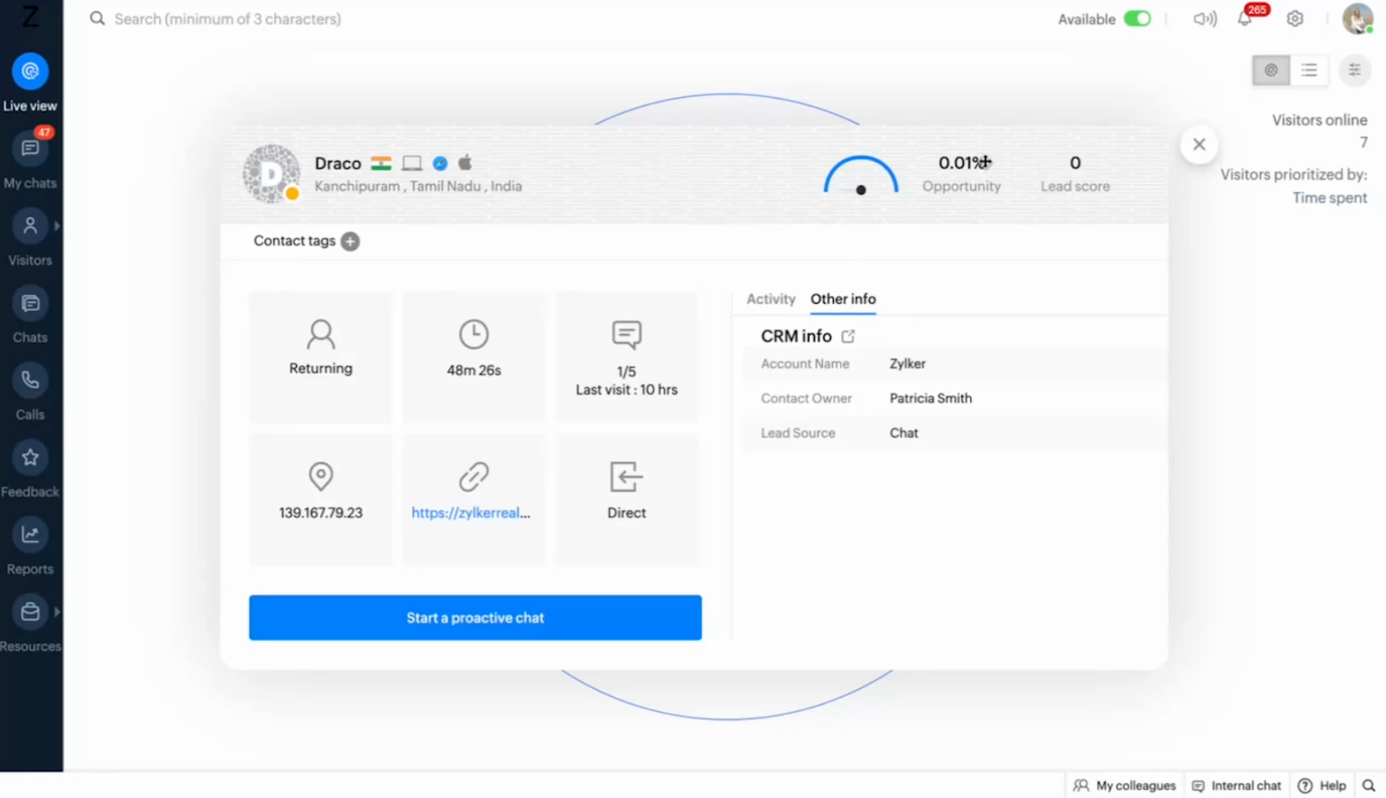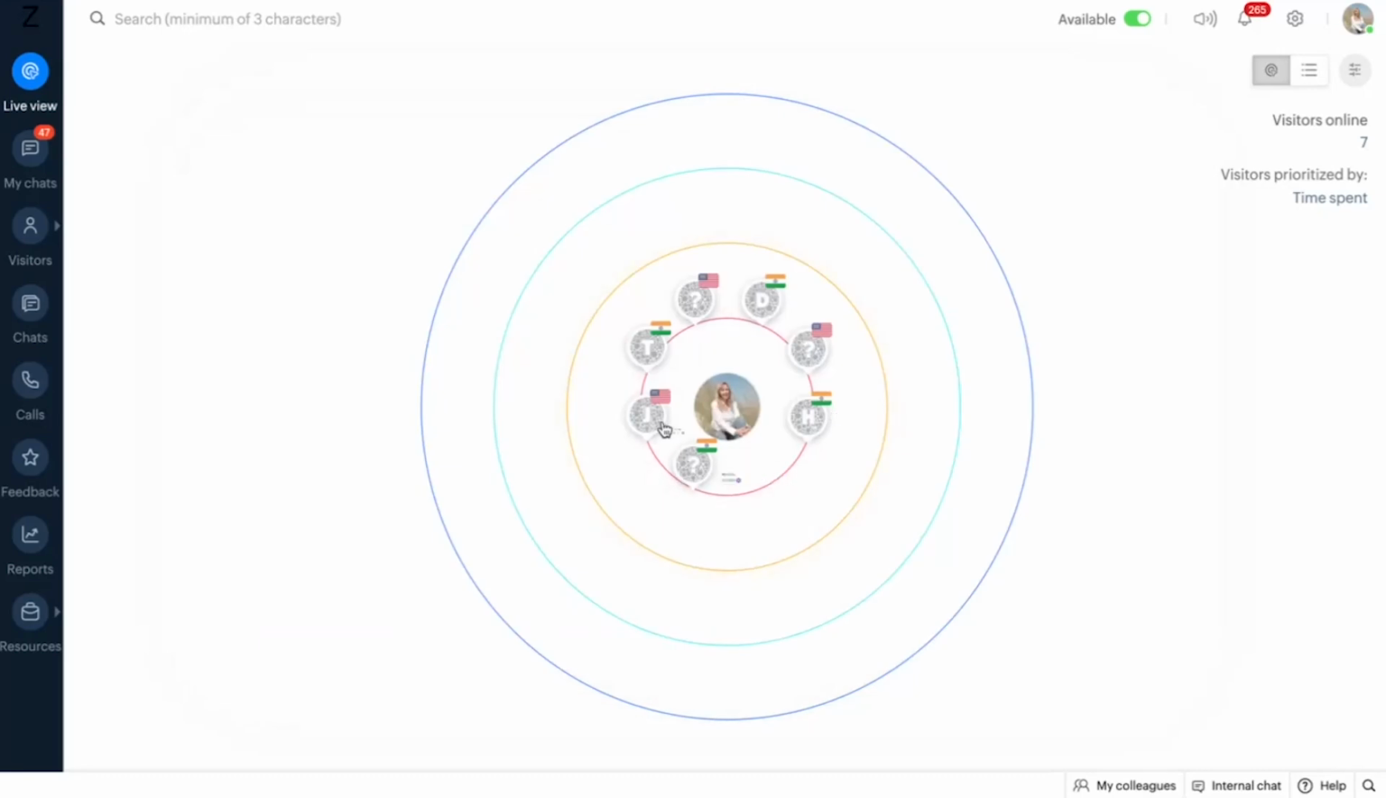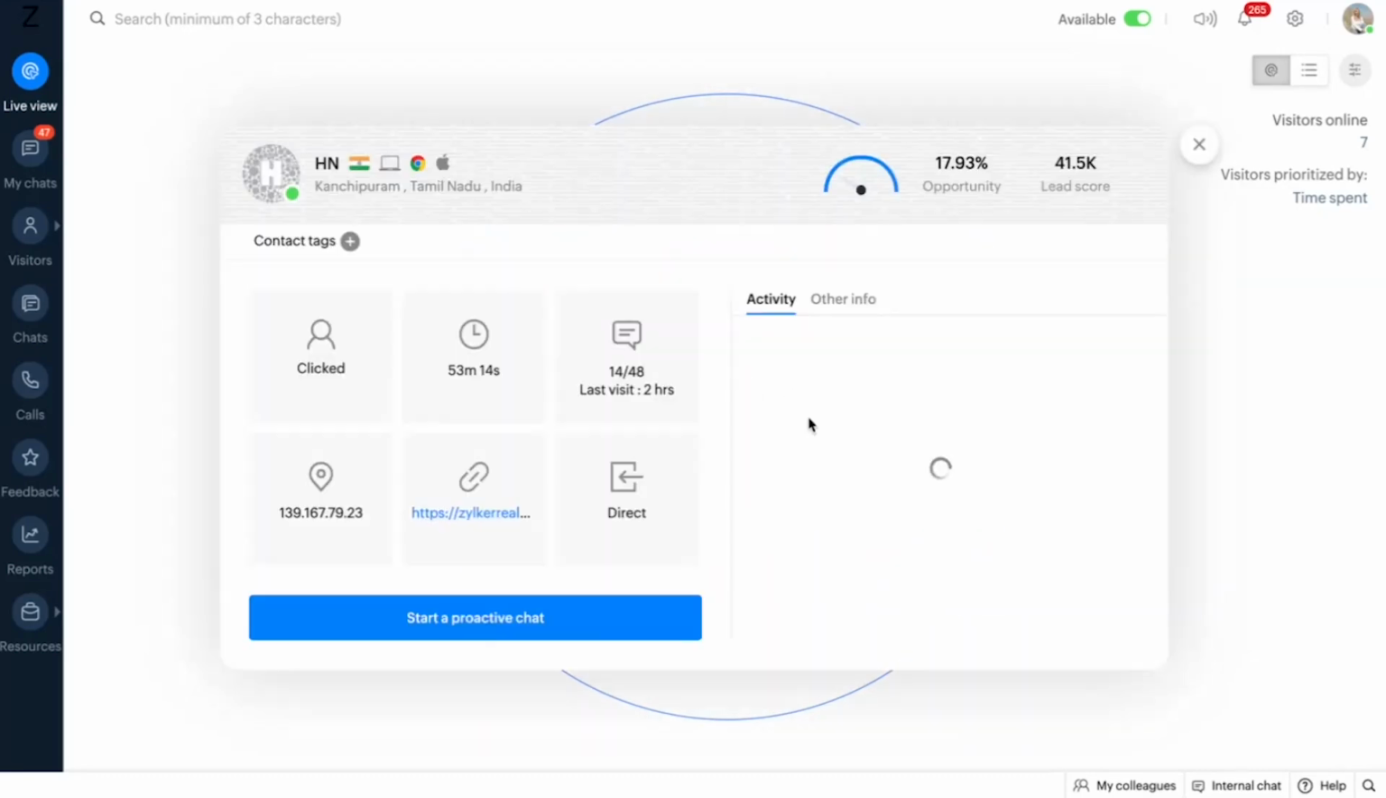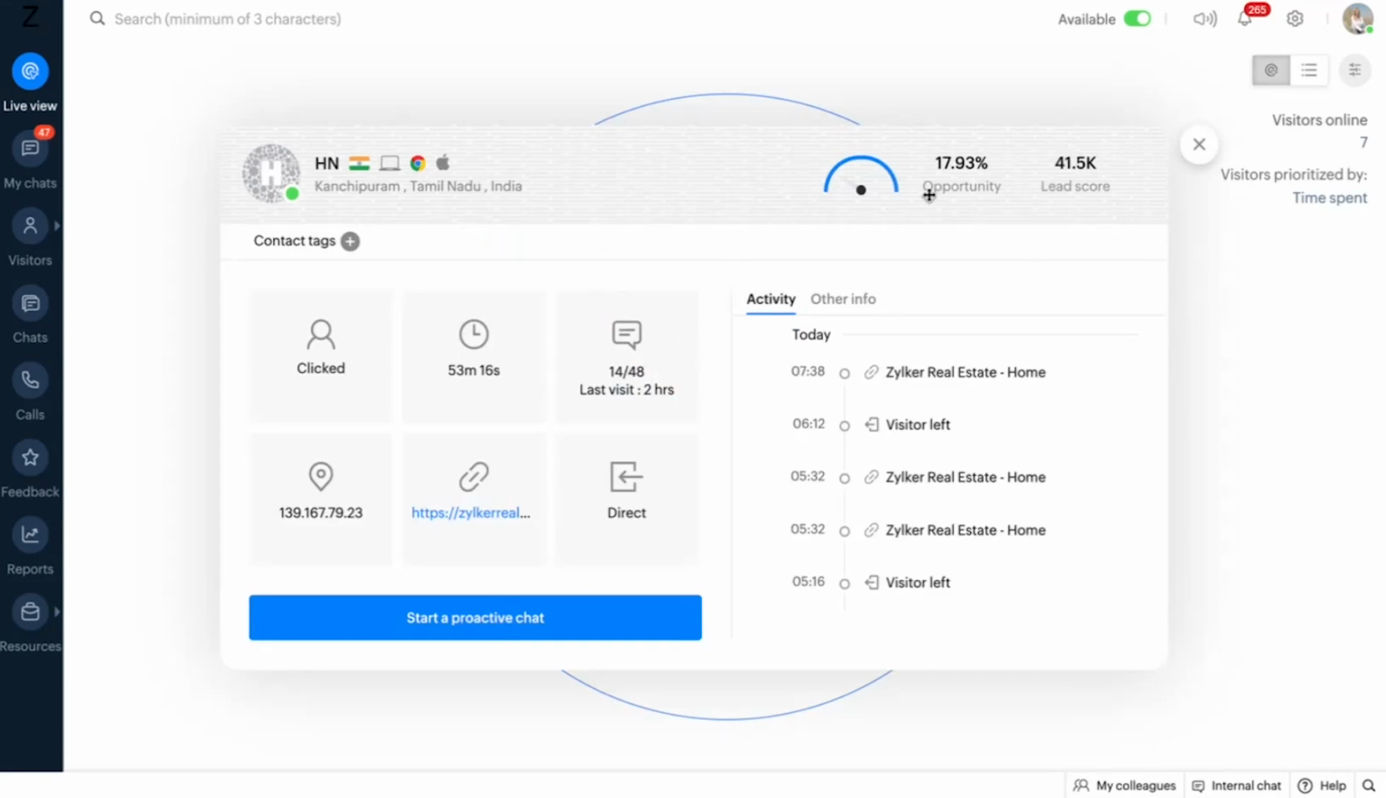And here on the top, let me look for another visitor. Okay, so here on this side, we have opportunity and lead score. Lead score is the score given to your visitor based on their actions on your website. You can set the criteria for lead score, and when they satisfy the predefined criteria specified by you in your settings, they will be given a certain lead score, and the lead score keeps increasing if they satisfy your criteria. And opportunity percentage will be calculated based on the visitor's lead score.